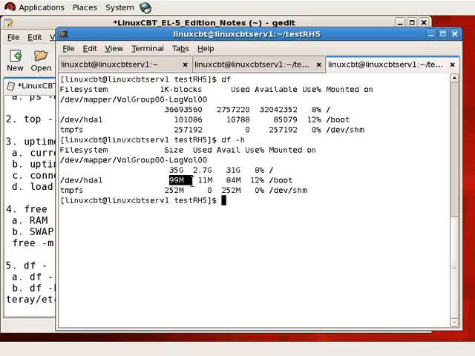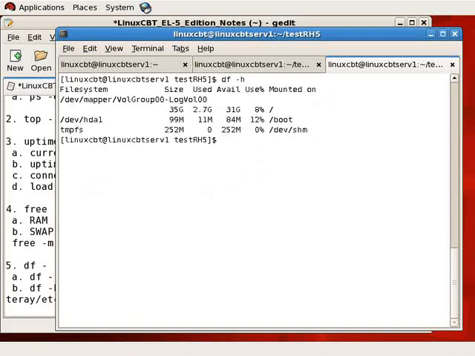And here are its attributes. Ditto for dev hda1. It is about 100 megabytes, of which 11 megabytes are in use, which includes, of course, the kernel, the initial RAM disk, and so on, of which 84 megabytes are available, which results in 12% utilization, which means we've got roughly 88% free on this mount point for updated kernels and other items. And there's a tmpfs, which is 252 megabytes. All of it's available and can be used for storing information in memory. Tmpfs file systems are in-memory file systems.